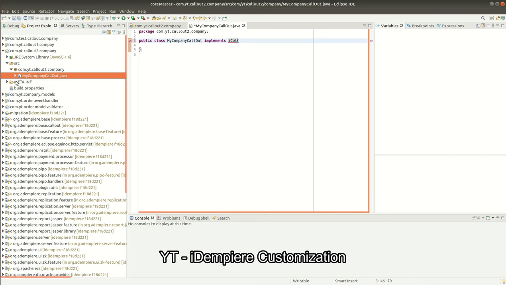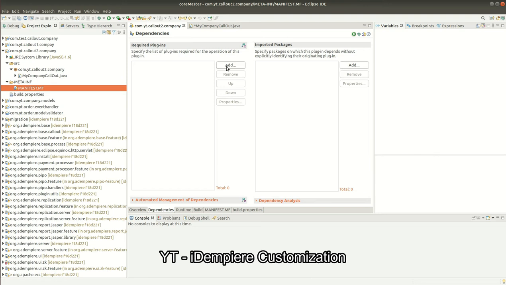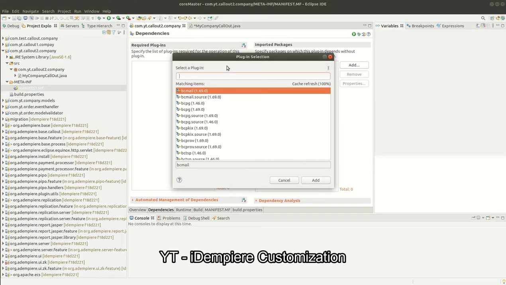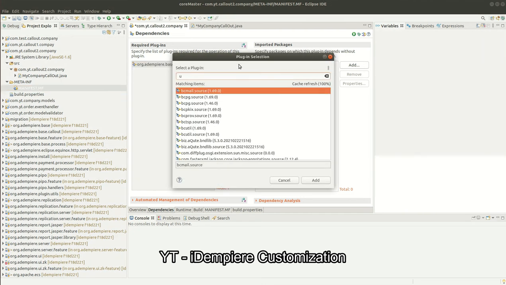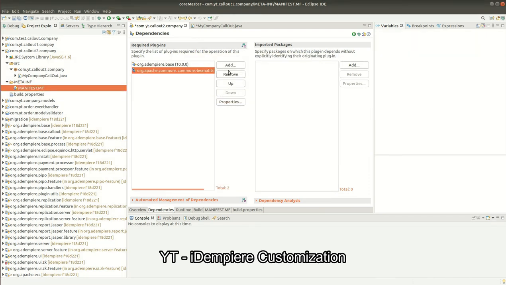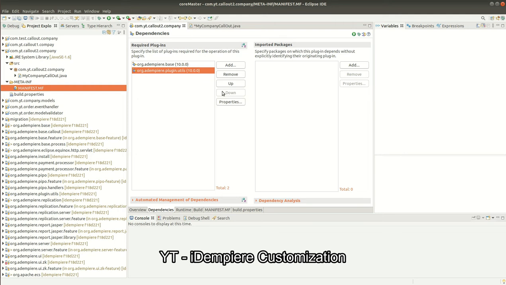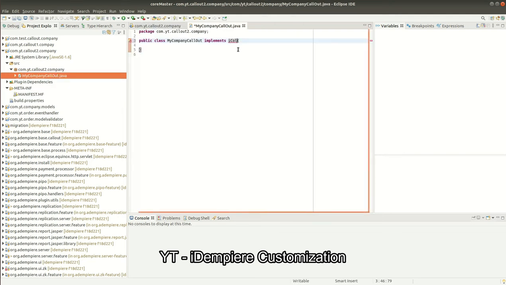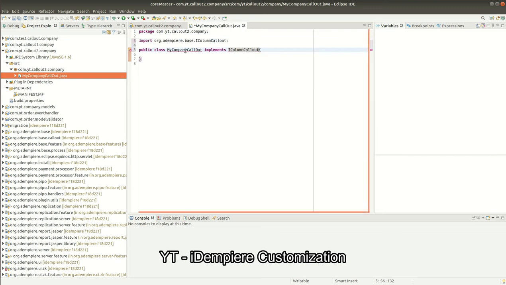We have to give some dependency to this plugin so that we can use the IColumnCallout interface. The first dependency is base, the second is utils. Base is mandatory, utils is good to have. IColumnCallout. Here I want to create my callout.